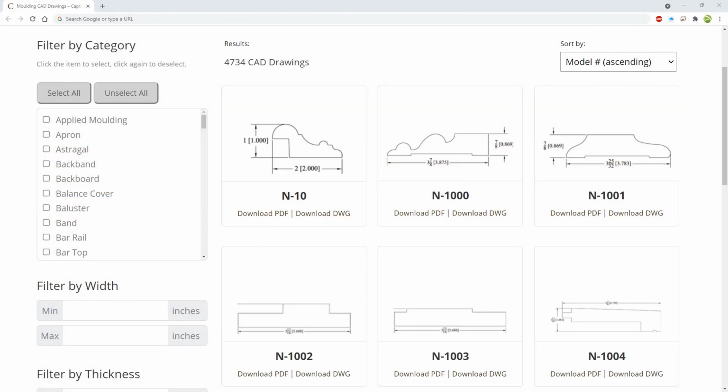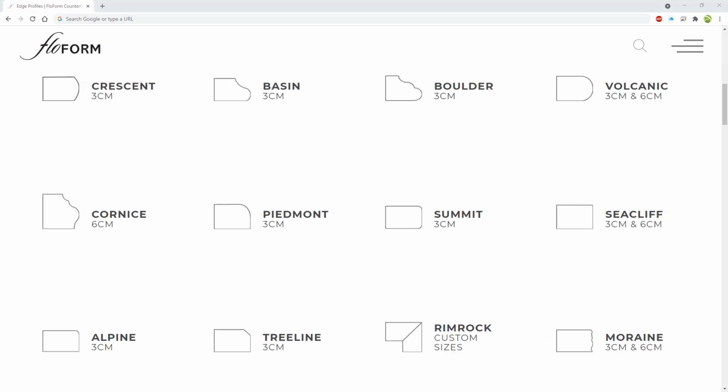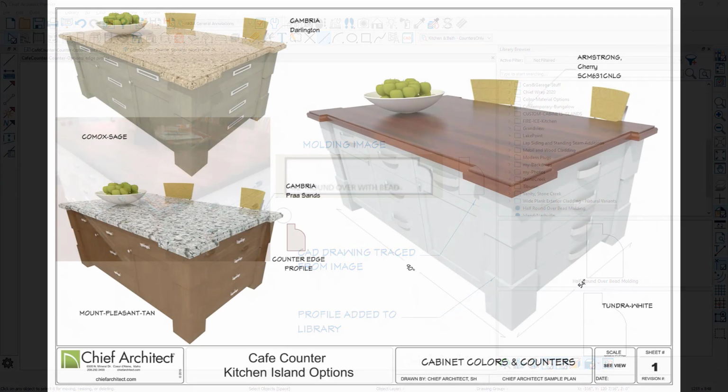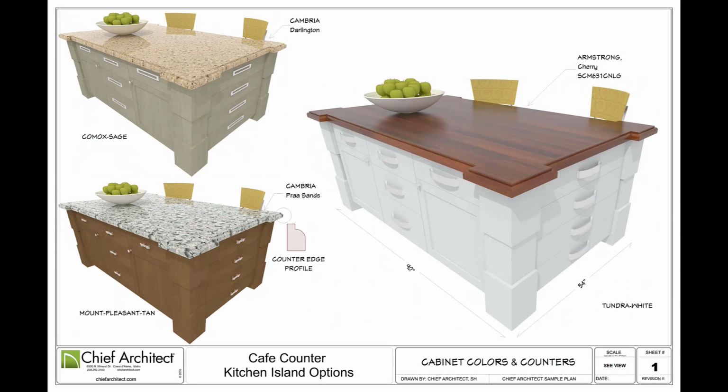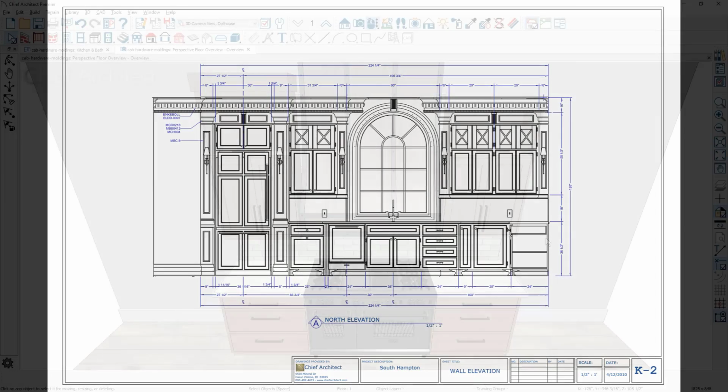For custom crown molding profiles or countertop edge profiles, you can import DWG or DXF files, or you can trace over an image using Chief Architect's CAD tools to quickly create that profile and then save it into your user library. Then you can assign the profile to the cabinet or other objects, and the program will automatically extrude the profile for you in 3D.